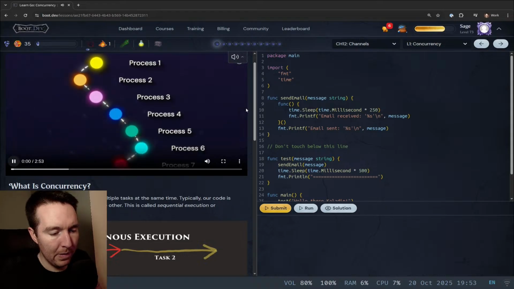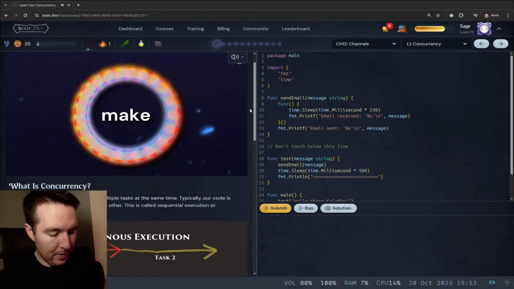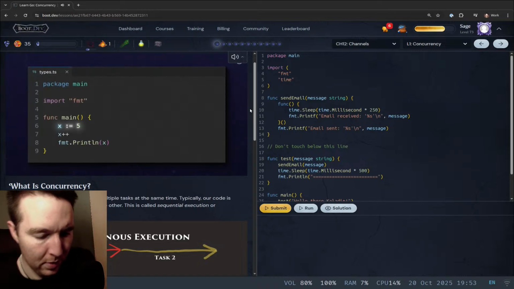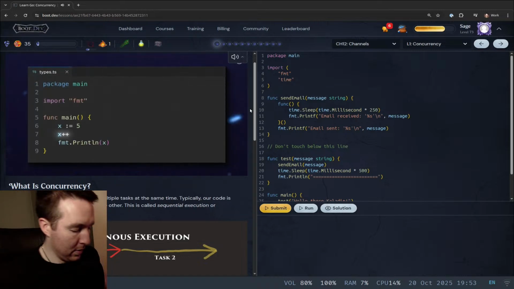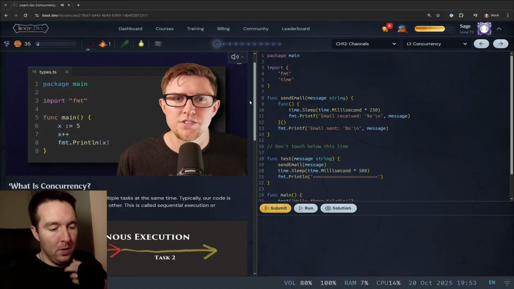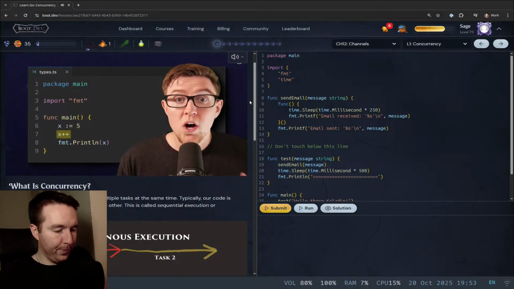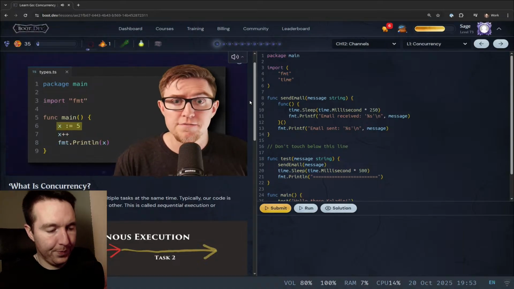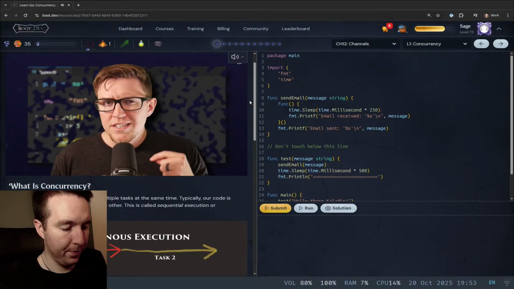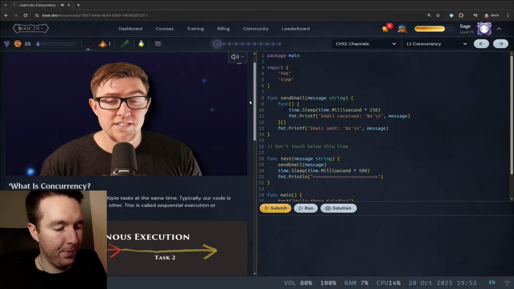Let's break down what concurrency is and how it can be used to make your applications faster. Take this simple code. X equals 5, x plus plus, and print x. This is sequential or synchronous code. Each line runs one after the other. First, x is set to 5, then it's incremented, then it's printed. Nice and easy. But this isn't always the fastest way to run code.